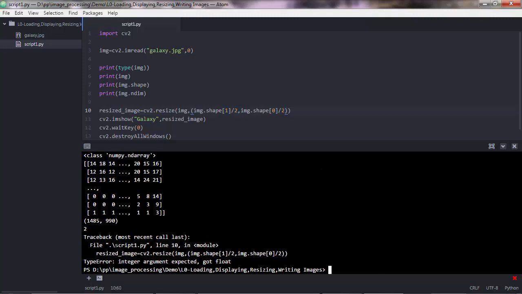So yeah, we've got an error. It says type error, integer argument expected got float. But what we're doing here is that when we divide this number by 2, we will get a float. So we would get something like 742.5. In that case, what we want to do is convert this to an integer. So 742.5 would become 742. Okay, and let's keep the consistency, so integers for this as well.